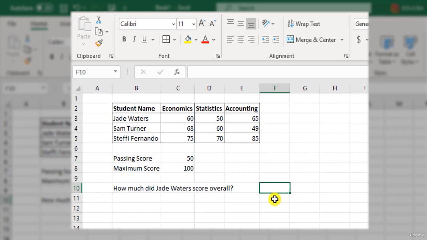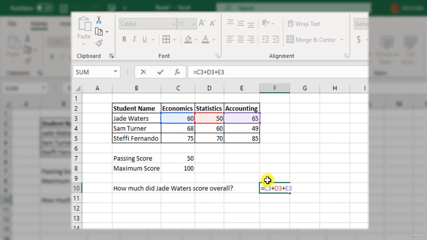So next, I would like to know whether Sam Turner scored more than Jade Waters in economics. In economics, Sam Turner scored 68 and Jade Waters scored 60. So the answer is yes. But how does Excel treat this? If you want to compare 2 numbers, here we are comparing 68 to 60, so I put an equal sign. I select Sam Turner's score, which is 68. Is it greater than 60?